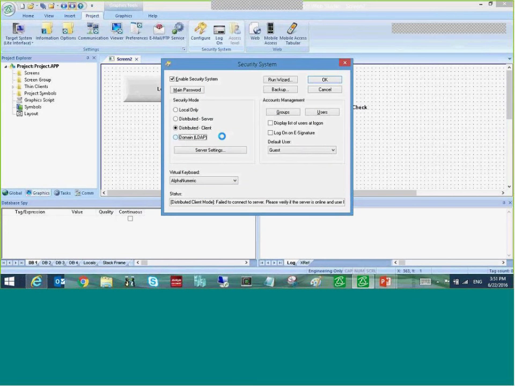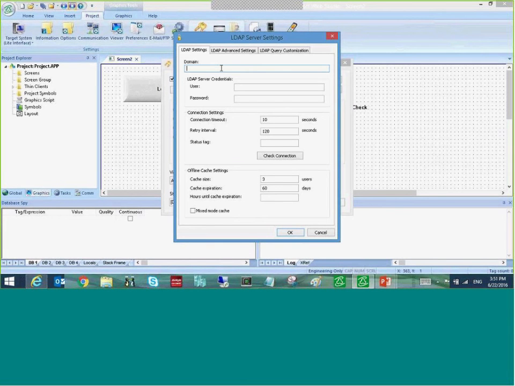If you want to use domain security, that's pretty simple as well. Again, we're not going to get into the mechanics of how to manage a Windows domain, but if you already have a Windows domain and you want to connect to it, then you simply say, I want to use domain security, and then pick server settings and tell us what domain you want to connect to. Give us the user ID and password of a Windows user, so not an InduSoft user, but a Windows user that you want to connect to.